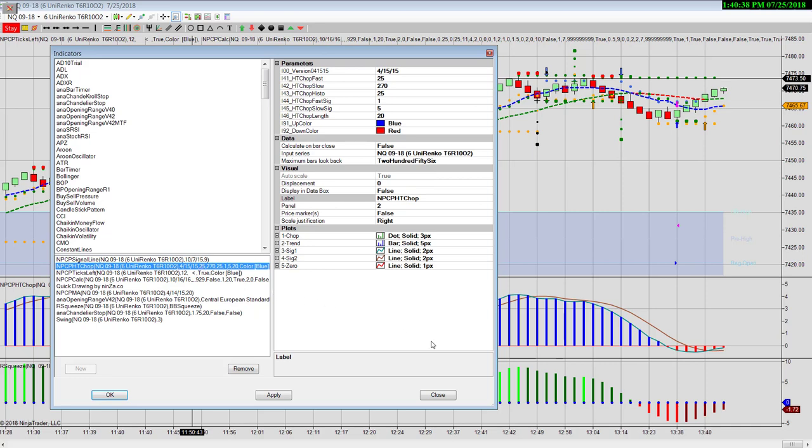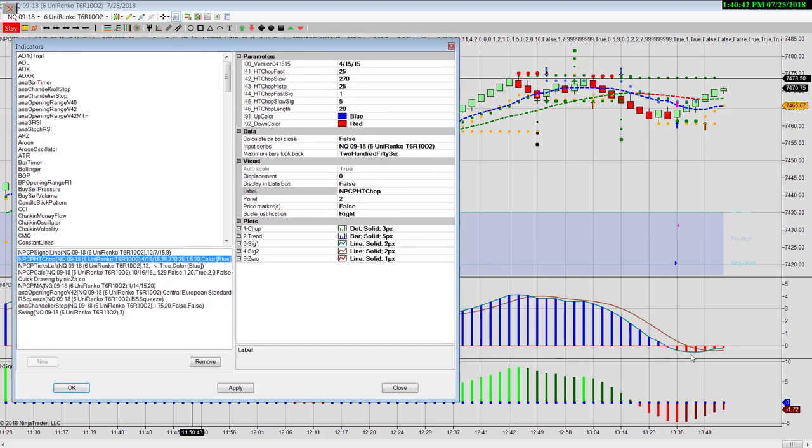The chop. The chop is the filter down here at the bottom. I call it the momentum indicator. I basically have left pretty much everything the same. The fast and the slow are the same. All these numbers are straight out of the box: 25, 270, 25, 1, 5, and 20.